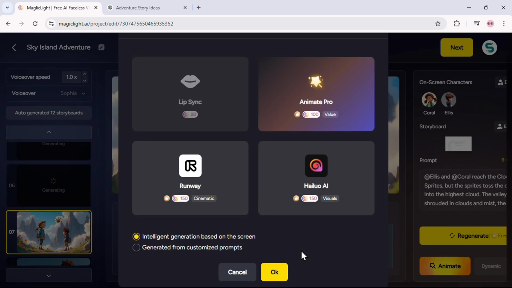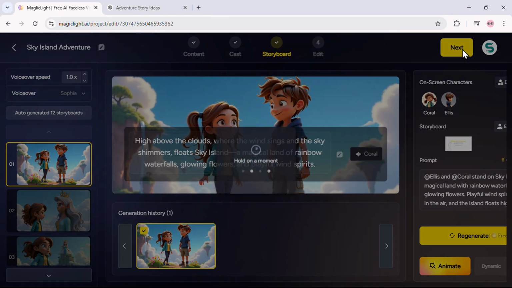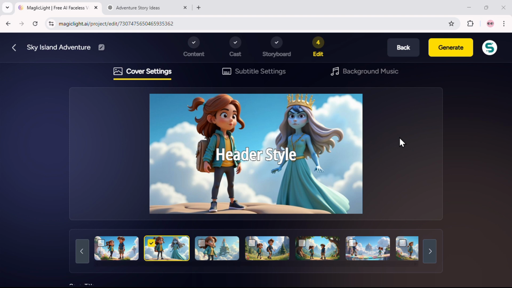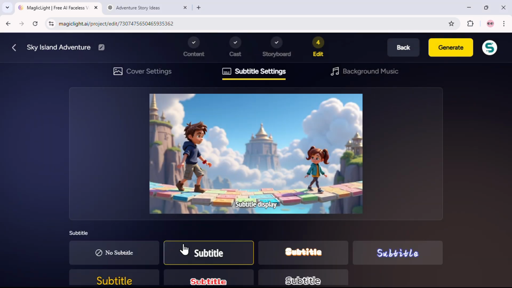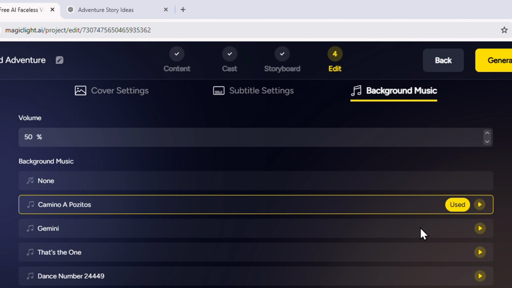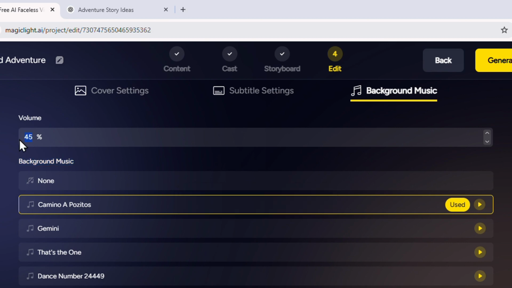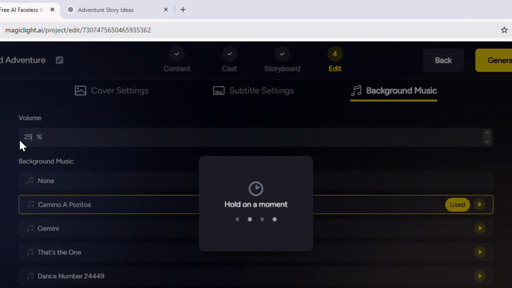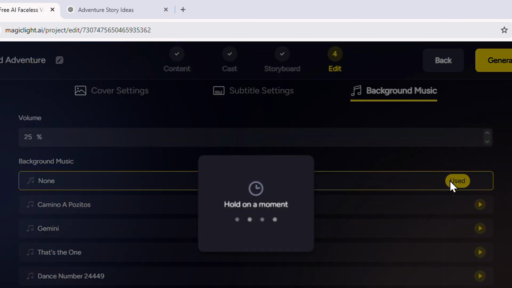Once you're done editing your scenes and animating everything, it's time to finalize your video. Just hit Next, and now you'll land on the Finishing Touches screen. Here, you can customize your cover settings, decide whether you want to add subtitles, and pick your background music. Now, quick tip. By default, the music volume might be a bit loud and overpower the story narration. So, I recommend lowering the background music volume to make sure your story and voiceover stay crystal clear. Or, if you prefer a clean video with no background music at all, simply select None.